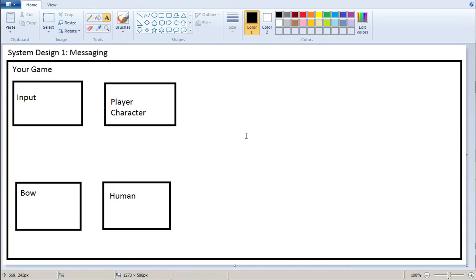Here I'm going to be showing you the basic system design of a messaging system for object-oriented programming and gameplay. Or rather, I should say, game design / game programming. So let me lay out the basics of a very simple game.